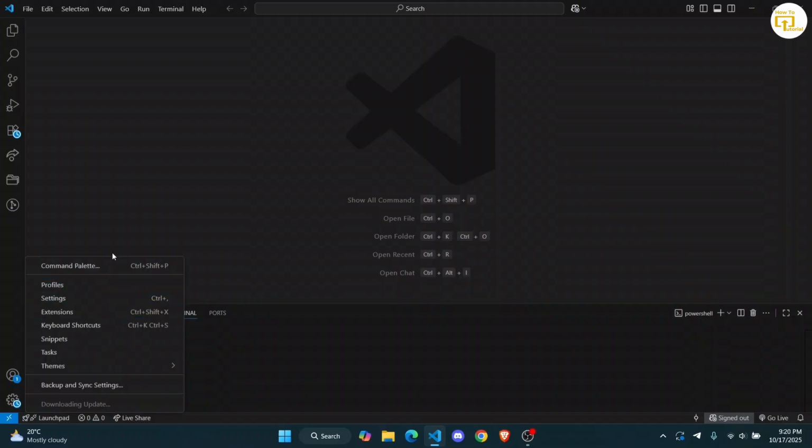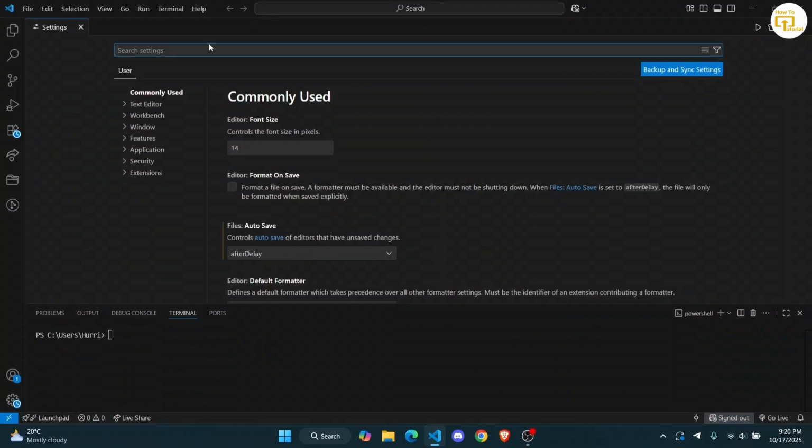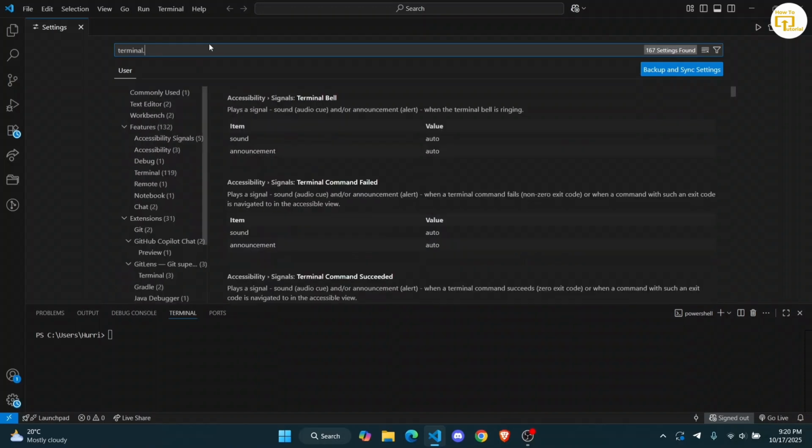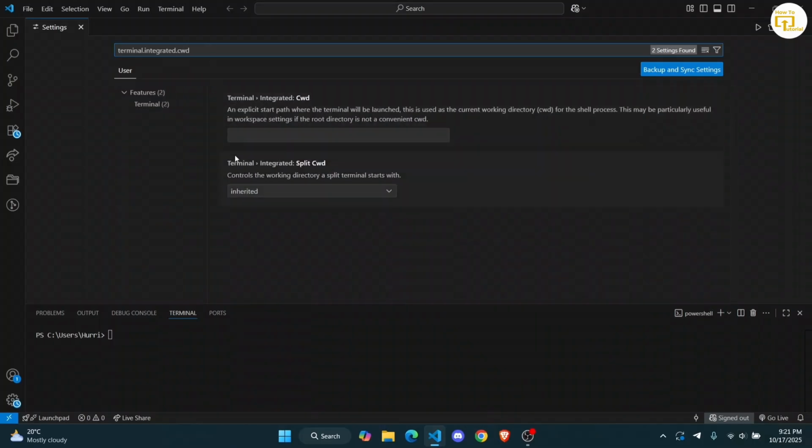Now, once you open up your settings from here, all you have to do is search for this following command. So go ahead and search for terminal.integrated.cwd. You can find something like this. And as you can see here, what happens is an explicit start path where the terminal will be launched. You need to go ahead and select your path over here.